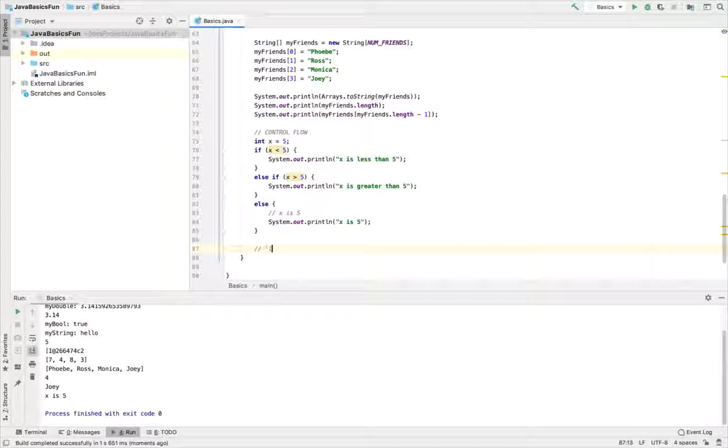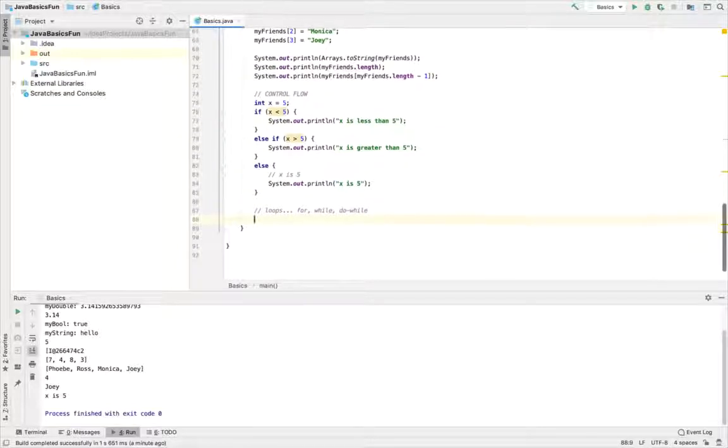Let's talk about loops really quick. In Java, we have a for loop, a while loop, and a do while loop. And these are the same as any C-style family of languages like C and C++. So I'll do a quick example of a for loop and a while loop. And a do while. Let's just do all three.